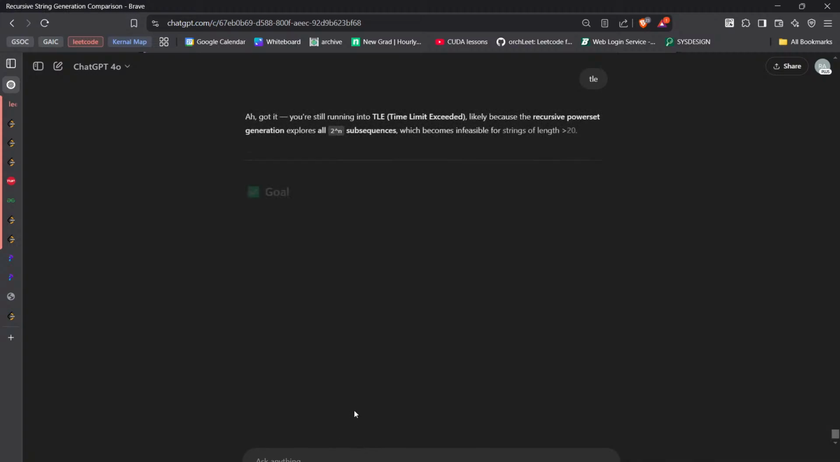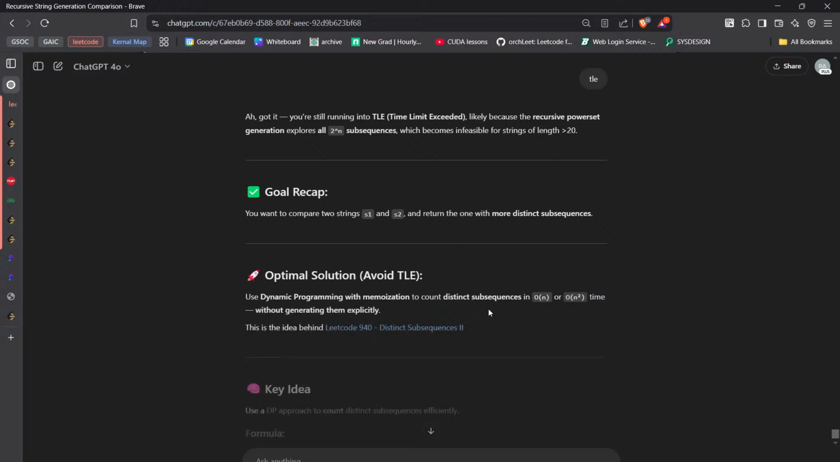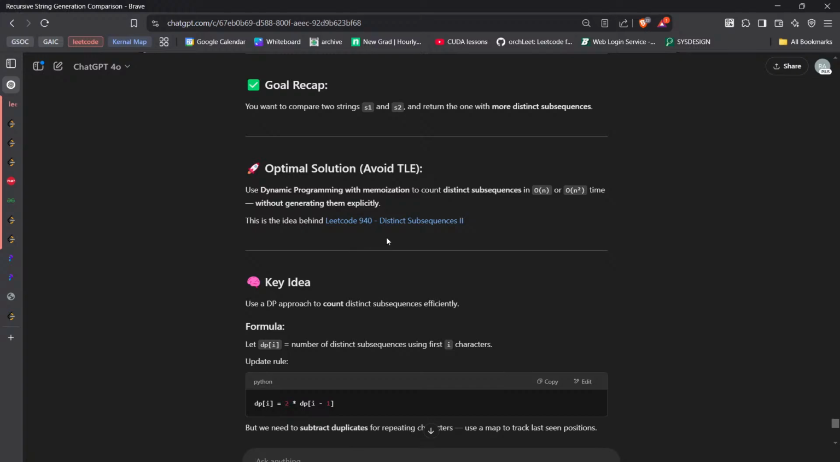Got it. You're still running into time limit because the recursive power set generation is 2^n, infeasible for string lengths greater than 20. We want to compare two strings and return the one with more distinct subsets. The optimal approach to avoid TLE is to use memoization to count distinct subsets. Distinct subsets. Oh my god, it even knows this.